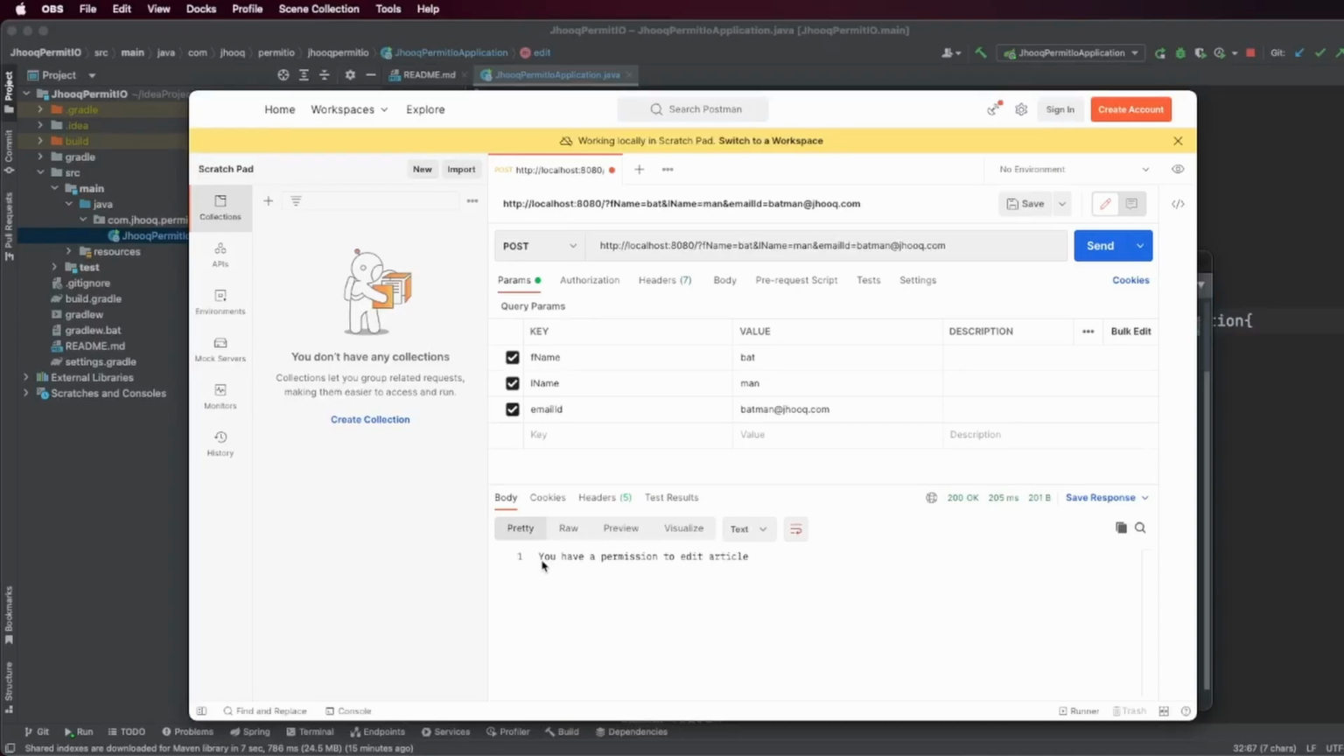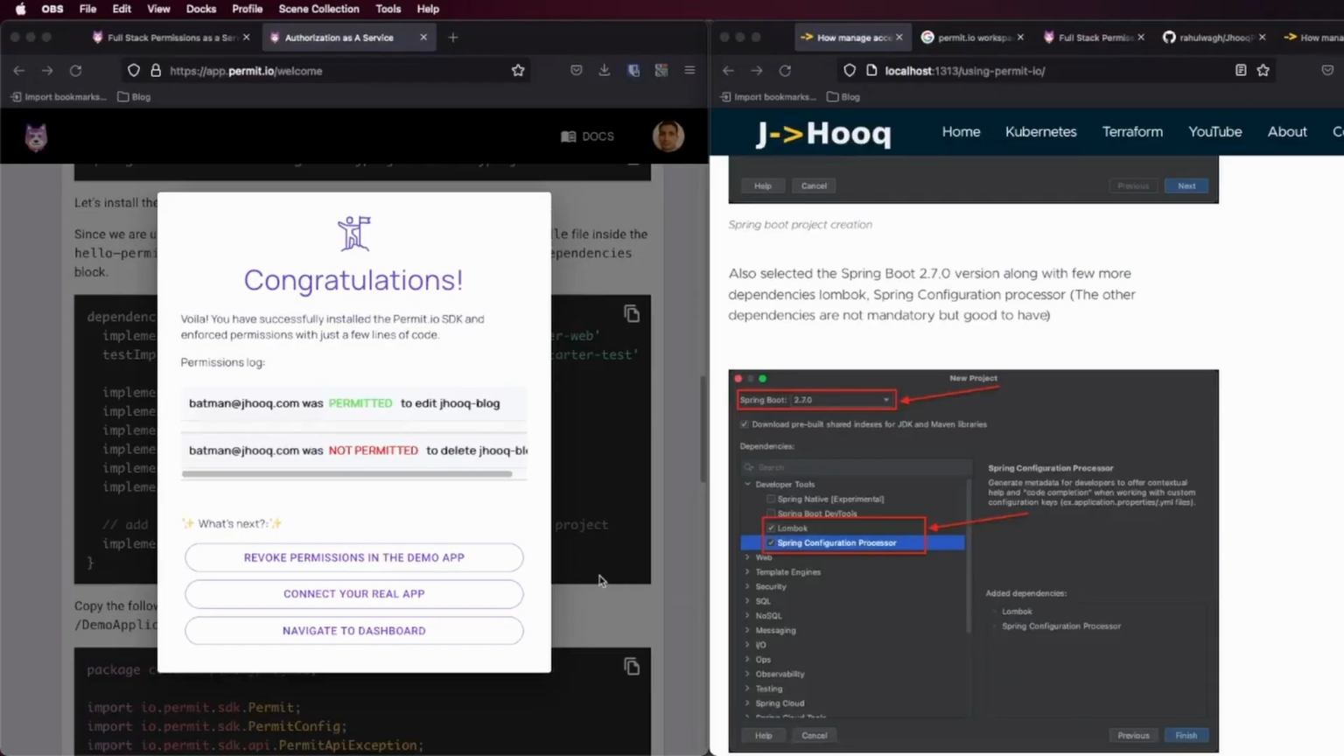So let's go back to our initial setup, what we have done for Batman, and verify whether he can edit the article or not. And one thing which I forgot to mention: as soon as you start communicating with your SDK of Permit.io, you will see a message over here. So here we have sent a first request that Batman JHook was permitted to edit JHook blog. As soon as you start communicating with your API, you will see this message on your Permit.io dashboard. Also, this is just an example, but in reality, you should get the user identity from the authentication layer, not from the request.